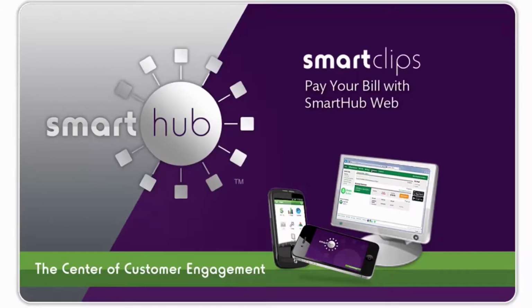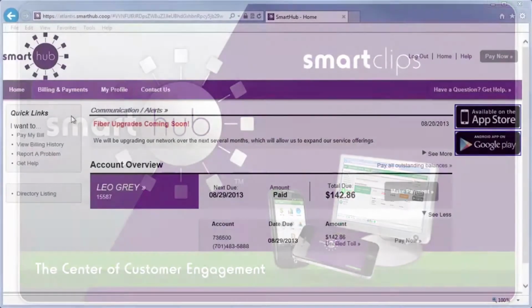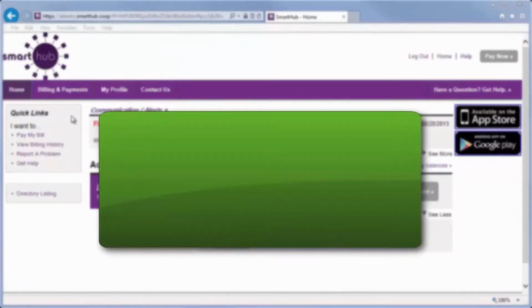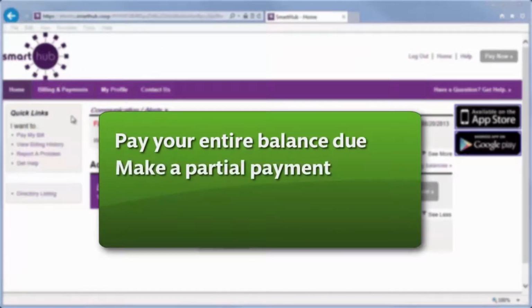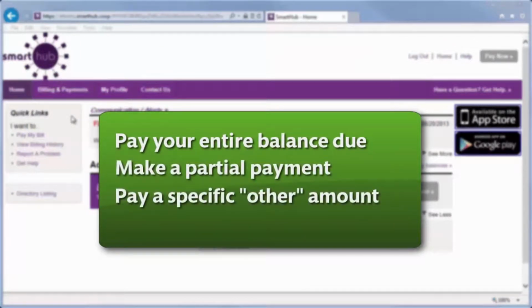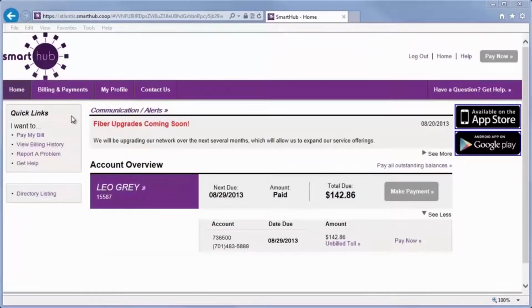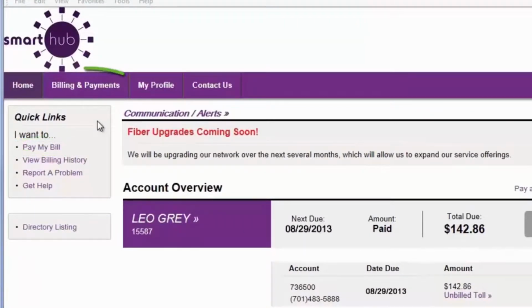SmartHub Web makes it easy for you to pay your bill. This video will show you how. You can pay your entire balance due, make a partial payment, or pay a specific amount from one account or several. From the SmartHub homepage, click the Pay My Bill quick link or the Billing and Payments tab.